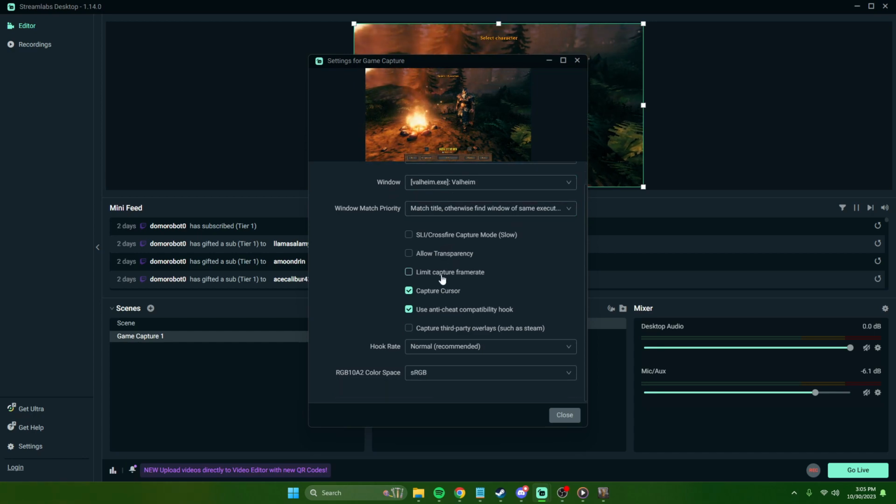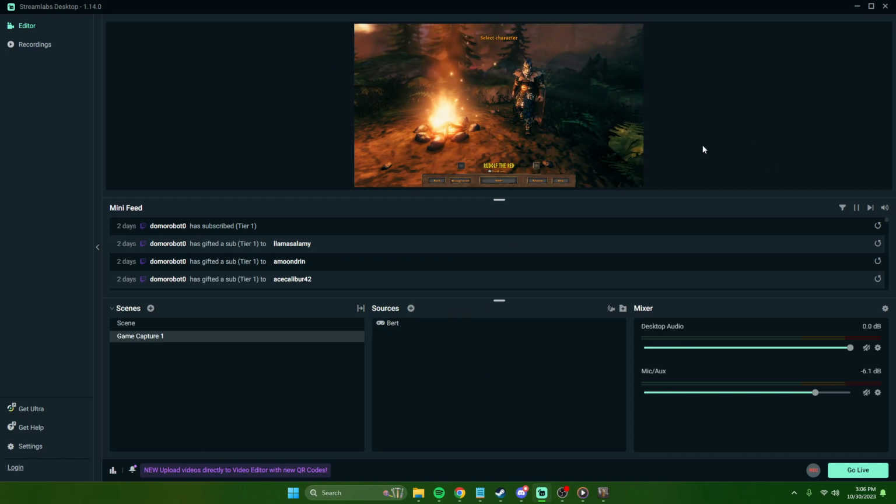Cool. All this can pretty much stay the same. Leave hook rate at normal, recommended for now. That'll be fine. We can tweak that later if we need to. For now, I'm going to close this. And you can see my game capture named Bert is showing Valheim. Perfect. So far, so good. Really, if we wanted to, we could hit go live right now and people could watch us play this game. That's all we'd really need to do.